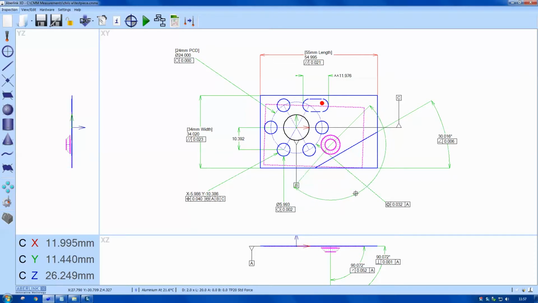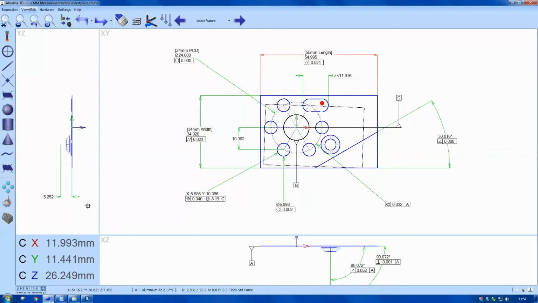Okay, what I want to do now is dimension the depth of the cone. So we just do the same but in a different order. So it'd be plane first, then cone. This will give me the theoretical endpoint. Hold down the shift key. There we go.